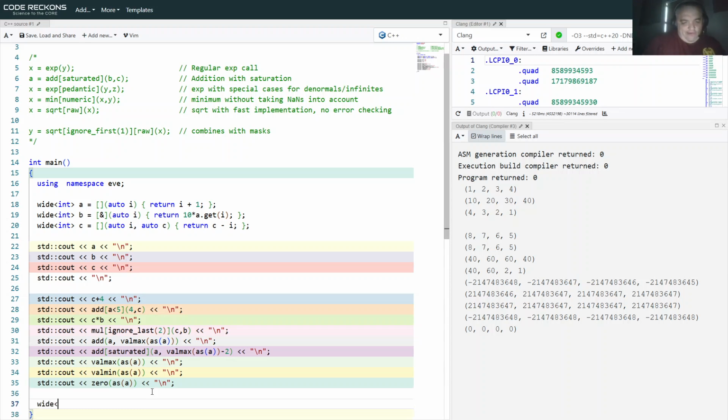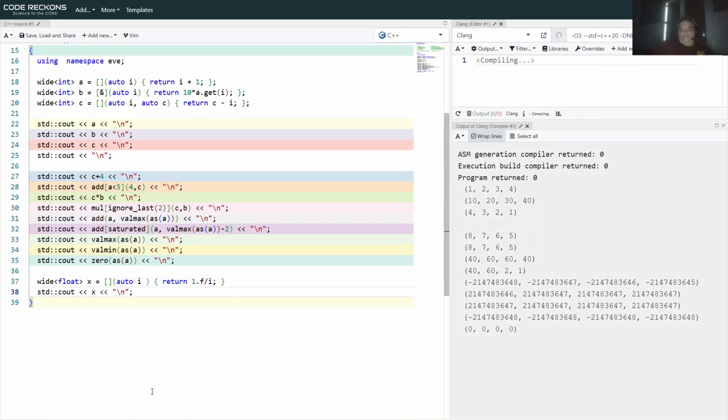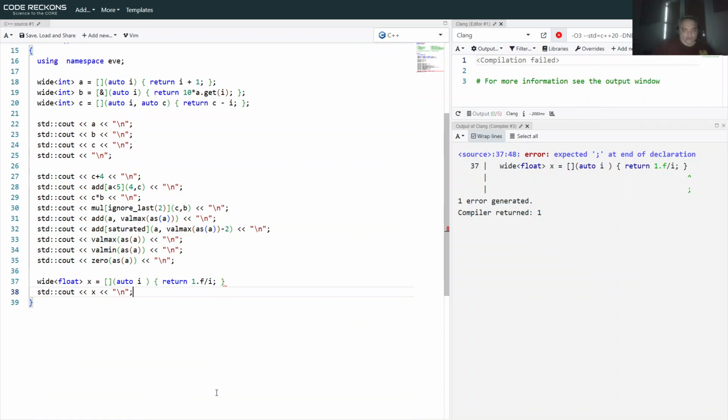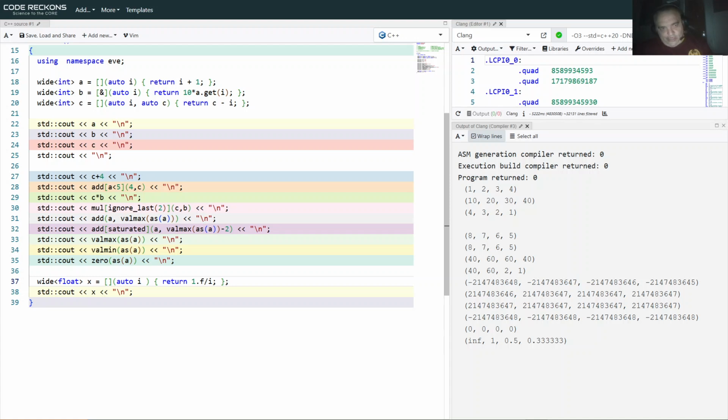Now if we have a wider float, which is more interesting, let's just return, I don't know, 1 over I. Let's have a look at what we have there. Yeah, we have a missing semicolon, as usual. If you want to test that, you can have a look at the code and try to replicate that. So we have 1 over 0, 1 over 1, and so on. So what can we do?